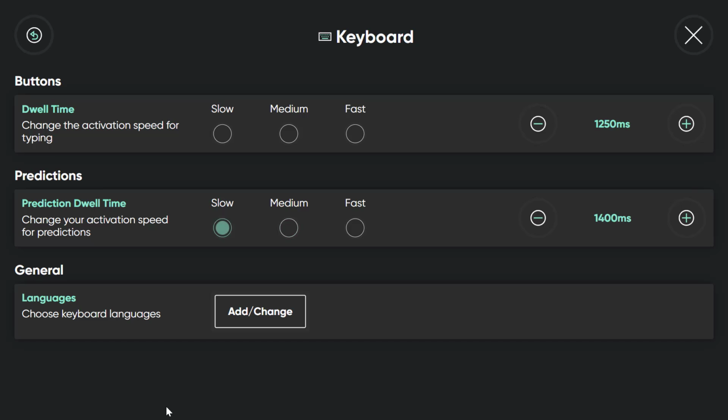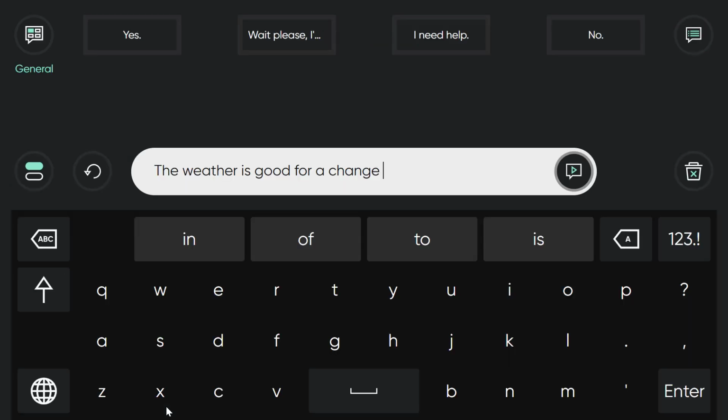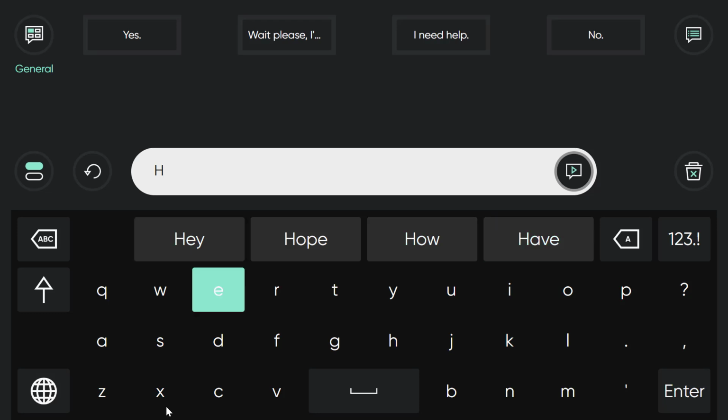TD Talk allows you to set separate dwell times for general buttons, keyboard letters, and prediction cells. This means you're able to whiz around a keyboard that you might be familiar with, but have a little bit more time to read the choices on prediction cells.